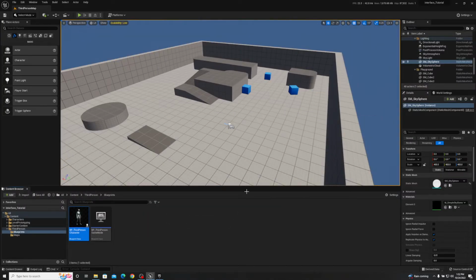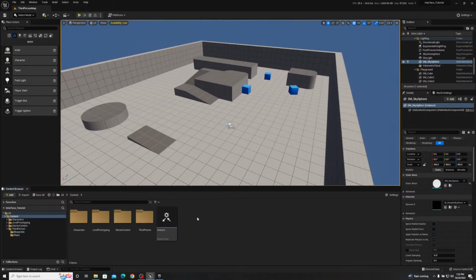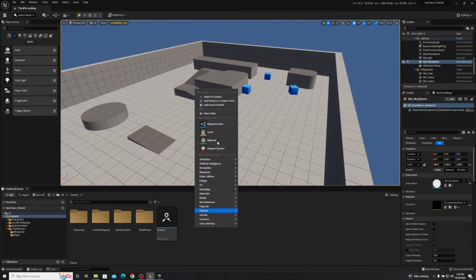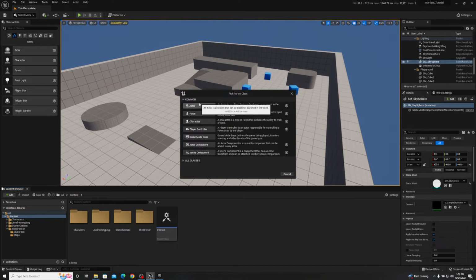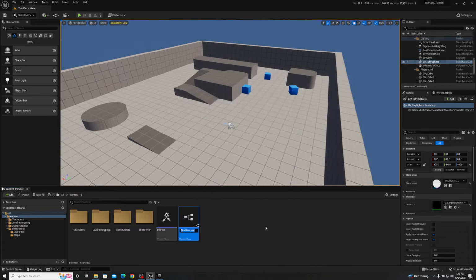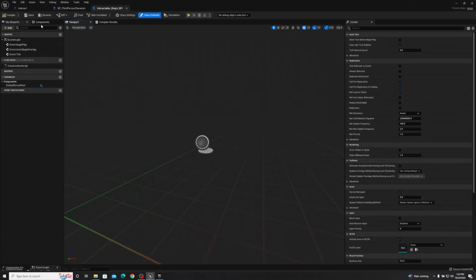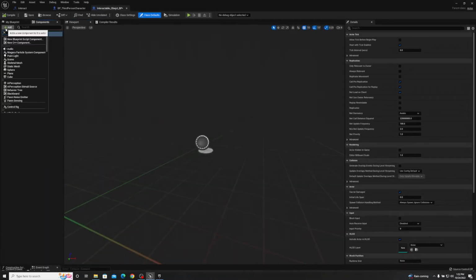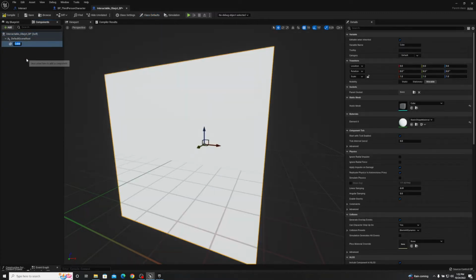And now we need an object to interact with. So we're going to add in a quick actor to our game. We're going to right click, go to blueprint class, and again, like I said before, it has to be of an actor type. And then we'll just name it interactable object BP, and go ahead and open this up. And for the object, I'll just add a cube just for time purposes.